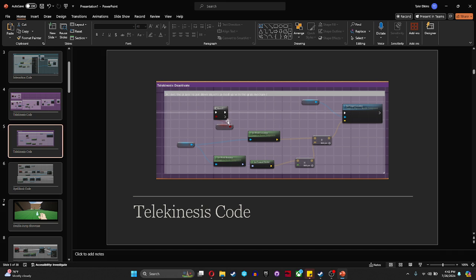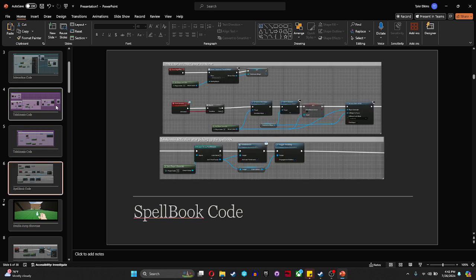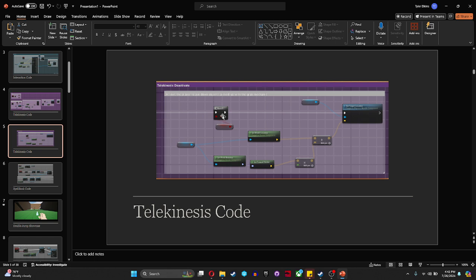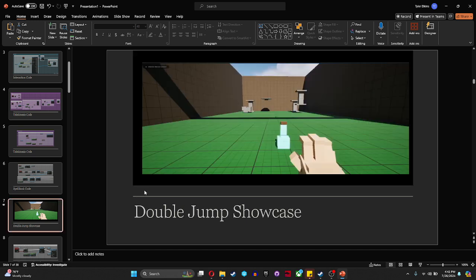And then right here, this actually goes through our event tick node as well, and it's basically a branch that's set to our physics handle condition, which is set to true right here. And when it is set to true, it will allow you to set the target location of whatever object you are grabbing. That's basically how it works.